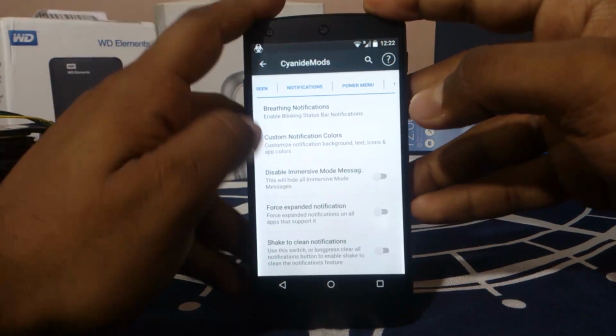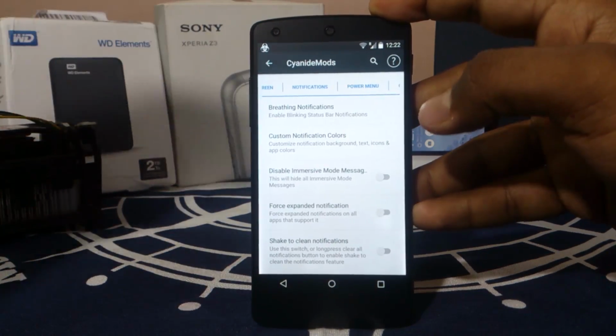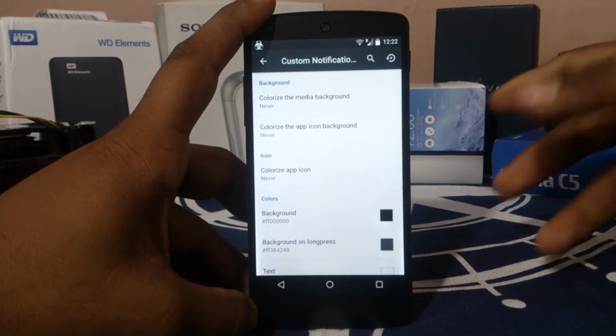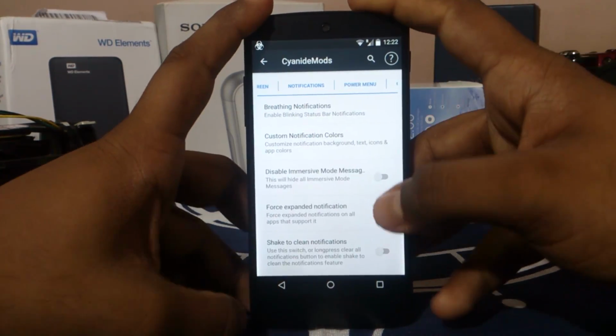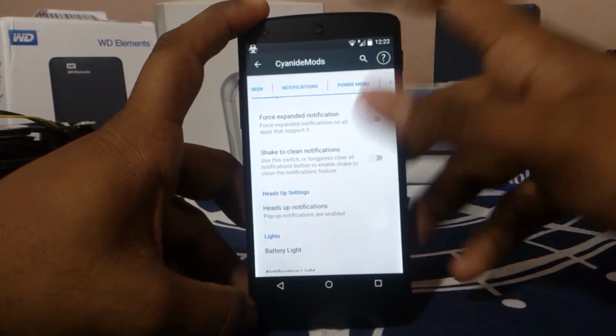Notification options. You do have a few notification options like breathing SMS on the status bar, breathing SMS, call, and voicemail on the status bar. Custom notification colors. You can colorize everything, but I prefer a more subdued look. But so yeah, it is available there. Disable the immersive mode message, force expand notification, shake to clear notification.